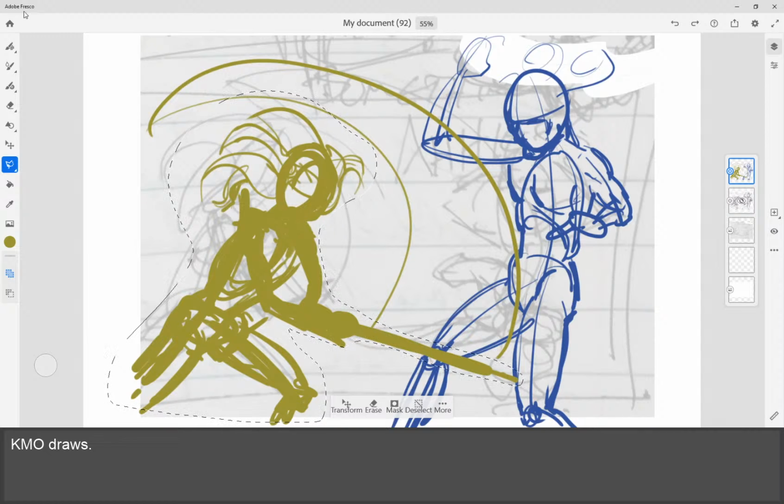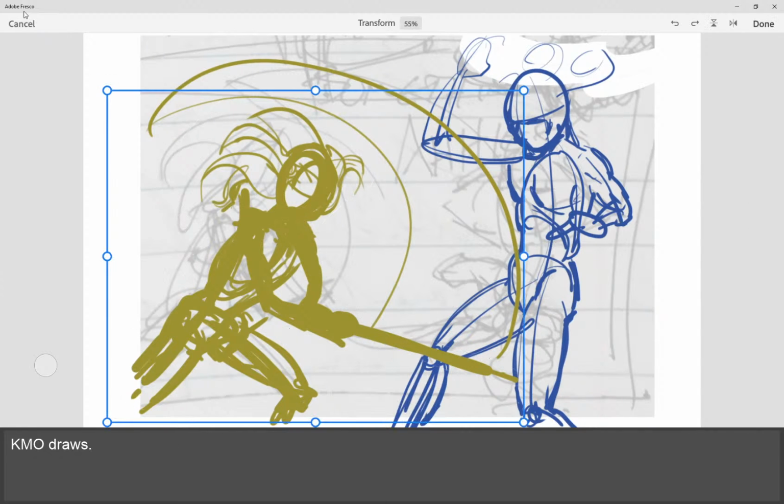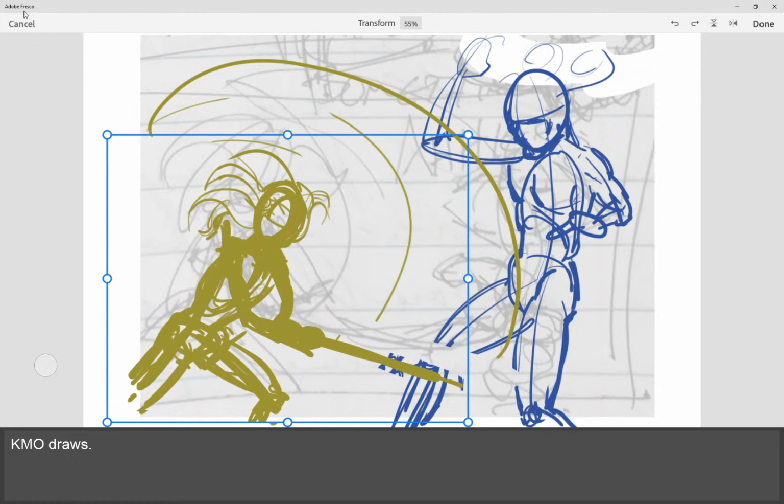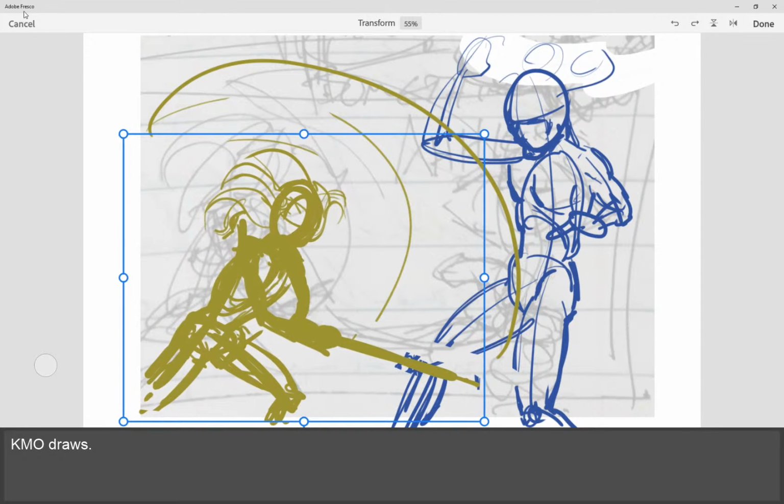Yes, I do too. I'm happy with it now, but she's too big. I have to shrink her a bit. She's tiny. She's shorter than you.